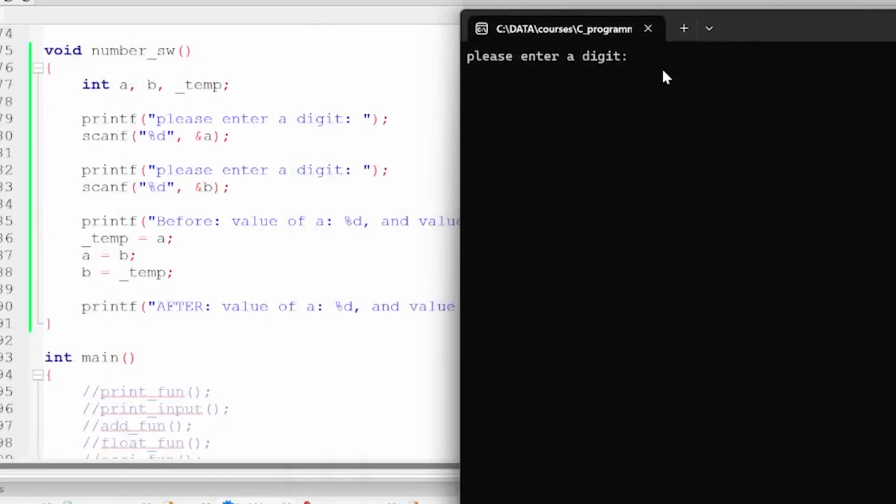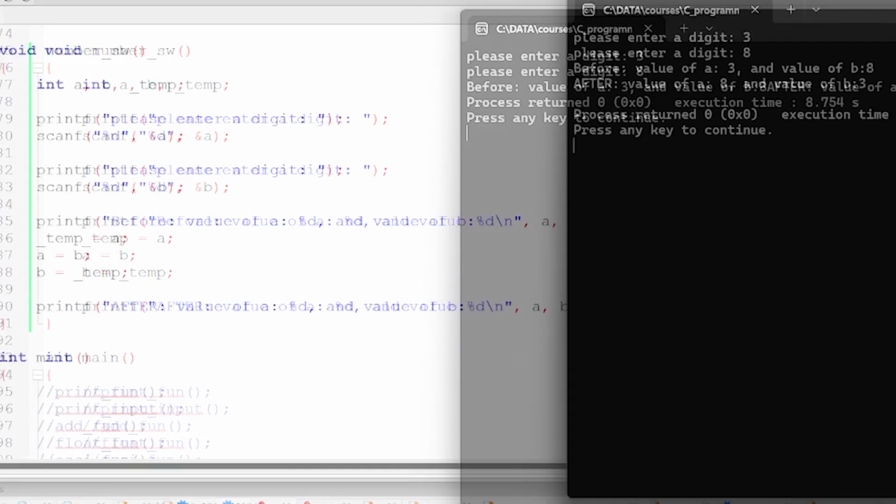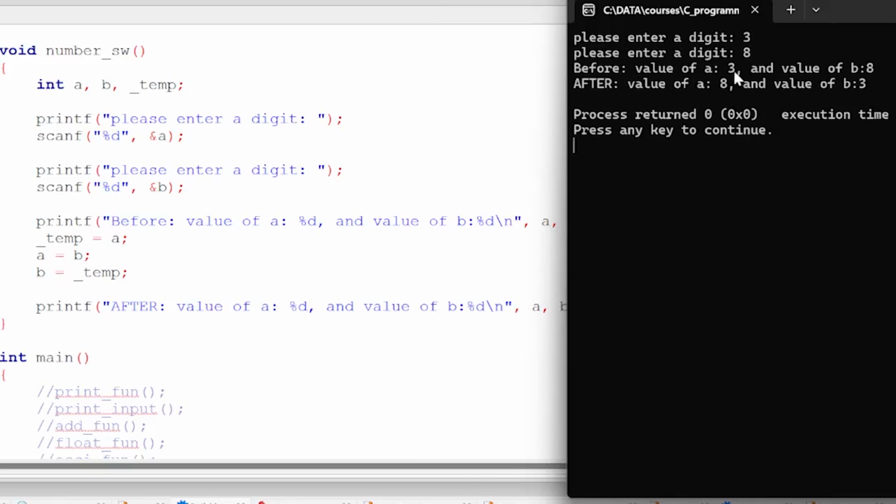As expected, we are prompted to enter the first number. Let's say 3. And the second one, let's say 8. And here we go. Before, the value of A is 3 as entered, and the value of B is 8. And then after, the value of A is going to be 8, and the value of B is going to be 3. Here the swap happened.